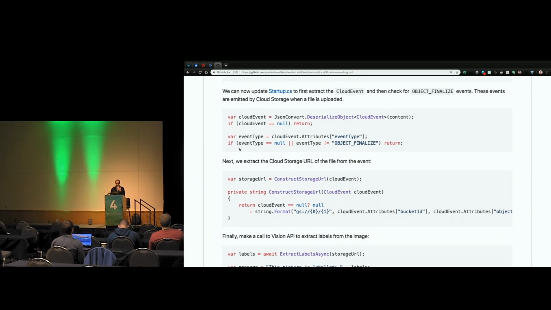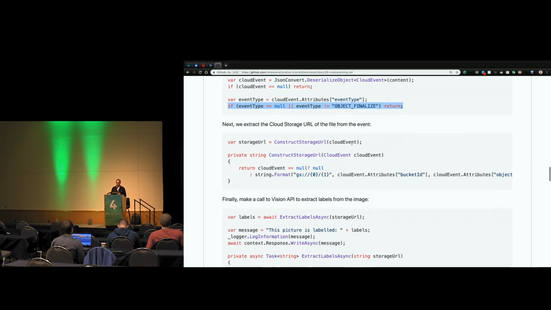So then the cloud event will have different types. And in our case, when you save a file to cloud storage, the type of the event is called object finalized. So I'm basically looking at all the events, and if the event is not object finalized, I don't do anything. Otherwise, I will process it. Then from the cloud event, I extract the bucket ID and the object ID, which will give me basically the URL where the image is.